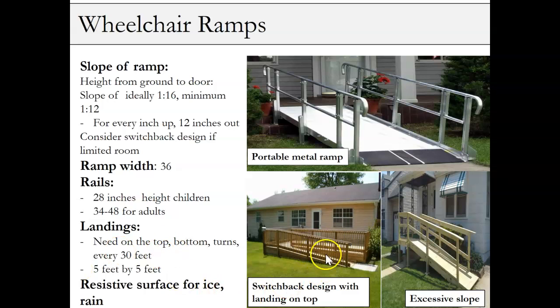In the main, think about the surface. Think about going up that on an icy, cold day like now. You want some tar paper or something.